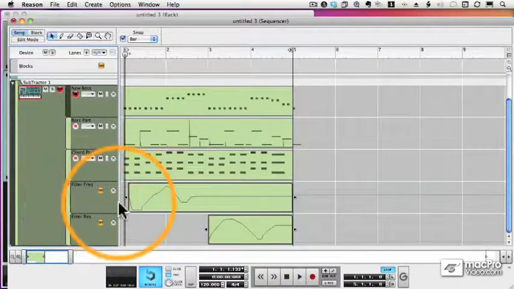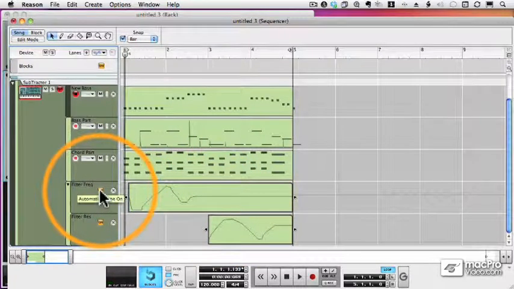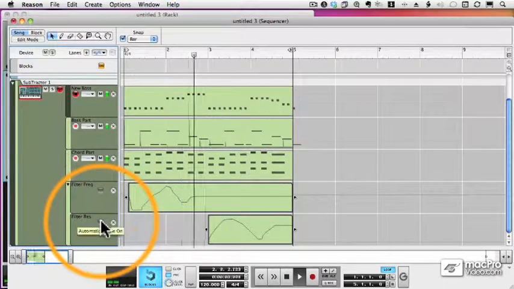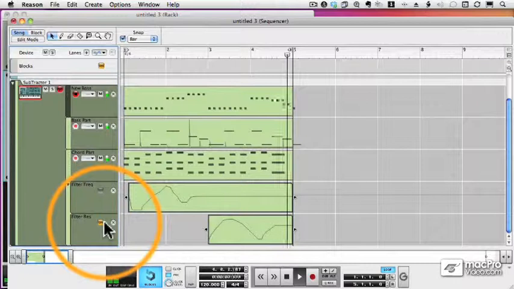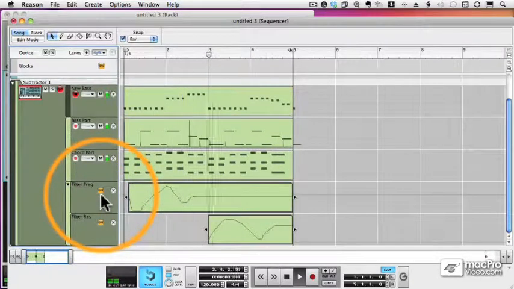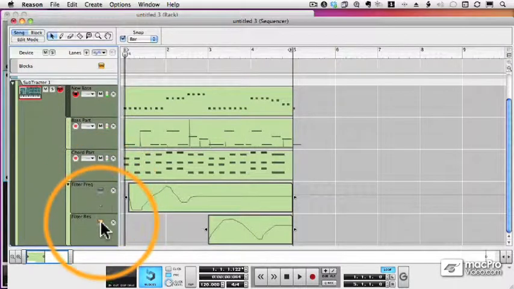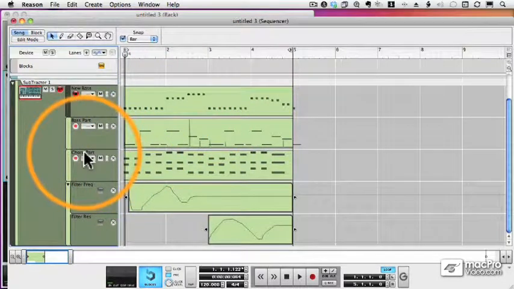And as we already know, we can turn on or off either one of these. So I just turned off both. Let me turn on the frequency, the resolution. We'll talk more about recording automation, but you can see how easy it is to do that in Reason. And the fact that everything's kept on separate lanes makes it really easy to edit.